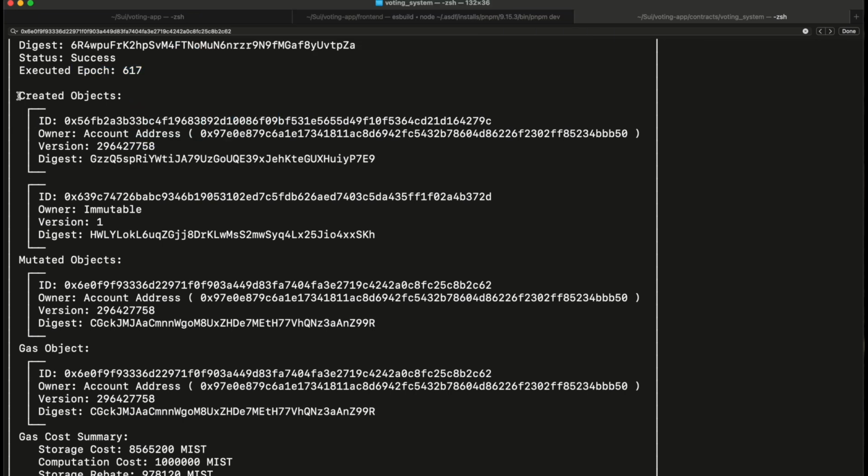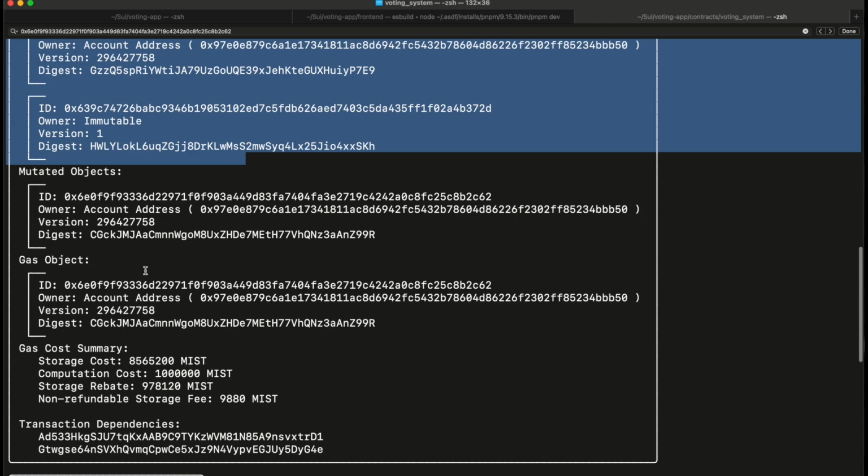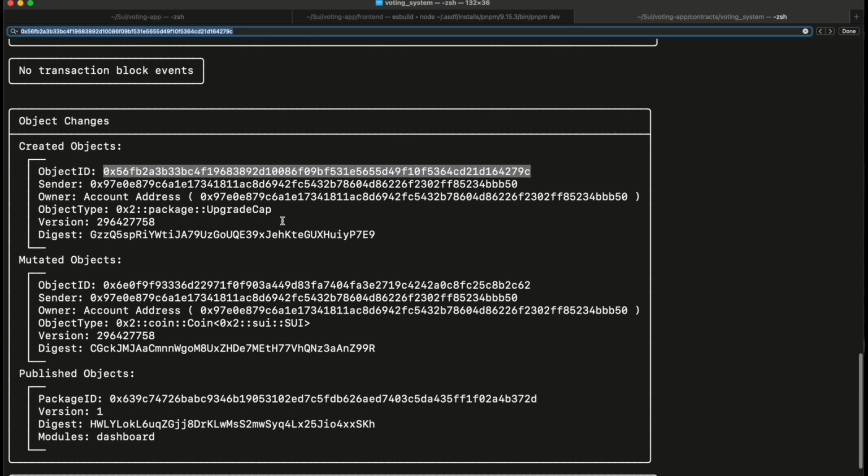Now, created objects. So that's the object that we have created. This is kind of duplicated, because here are created objects, and down here you will see the same things. But anyway, this created object. What is this object here? 0x56 and ending in 9c, with an account address owner. So this will be this upgrade capability, because you can see it specifies the owner, and we are the owner of this object. When I search for this ID, I can also find it down here in the object changes section. This is the upgrade capability object type. You see, we are owners here. There's more info specified in the object changes section.